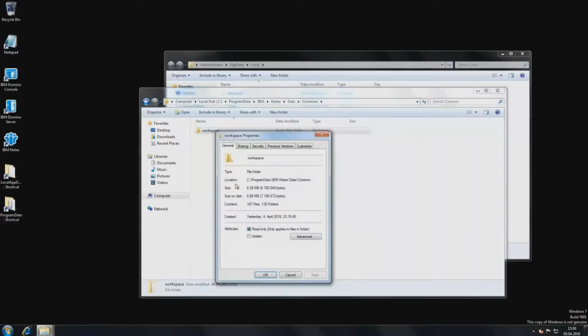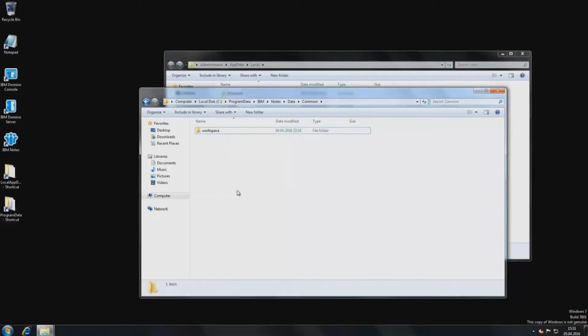But first of all, let's check the properties real quick. You see this workspace folder right now has about, let's round that up, 7 megabytes containing almost 200 files and 130 folders. And that is what we will keep the Notes client from creating from scratch, because we are providing it as a template.